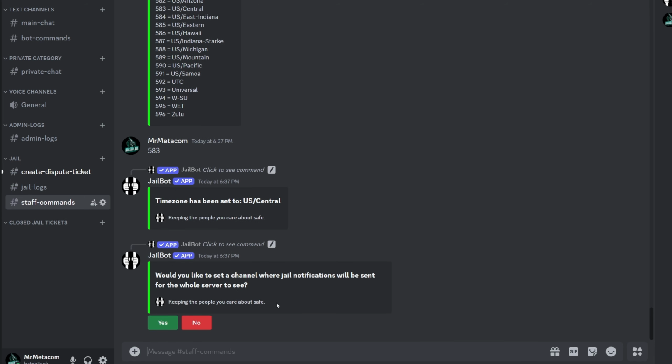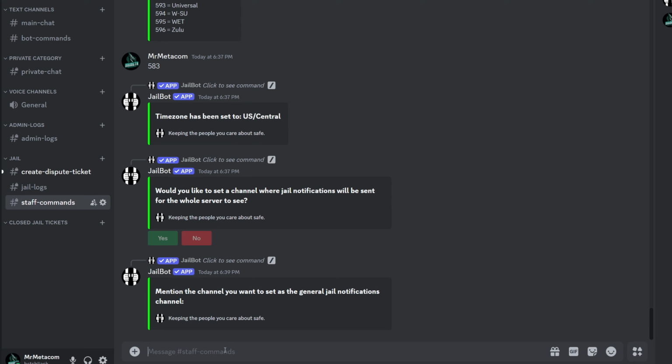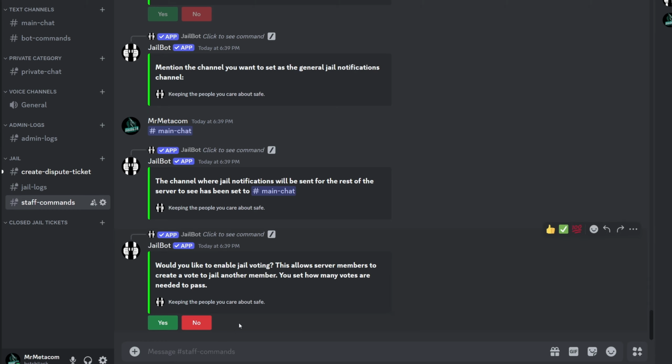After that, we'll want to enable jail notifications for the rest of the server to see. This will show informational messages to the general server audience that lets them know that someone was jailed or released. Feel free to leave this disabled if you want. I'm going to go ahead and enable this. It's going to ask where you want the notifications to be sent to. I'm going to be sending this to main chat so that people can see it.